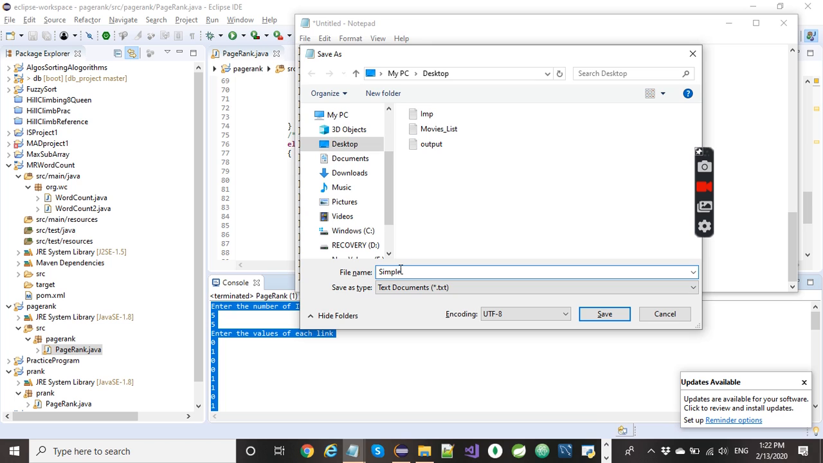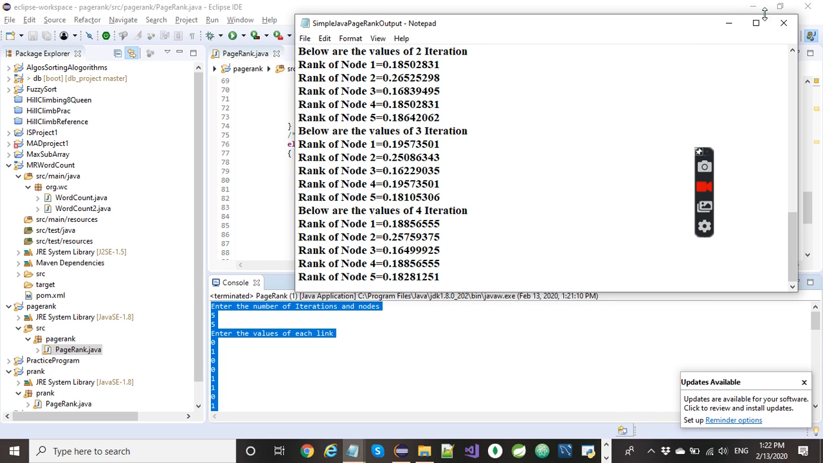Simple Java PageRank output. Yeah, that's it. So we got the required file, and after doing this, we are now going to implement in AWS.